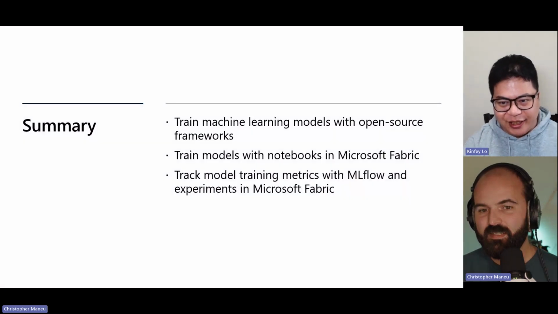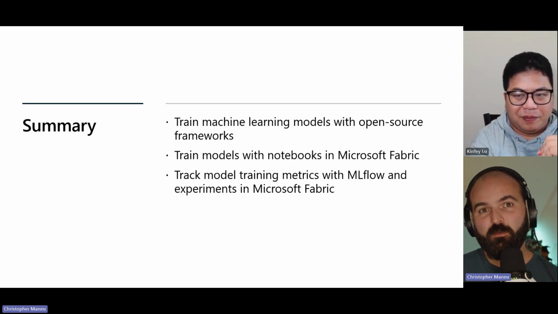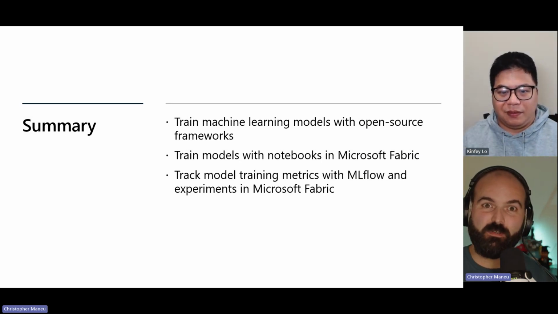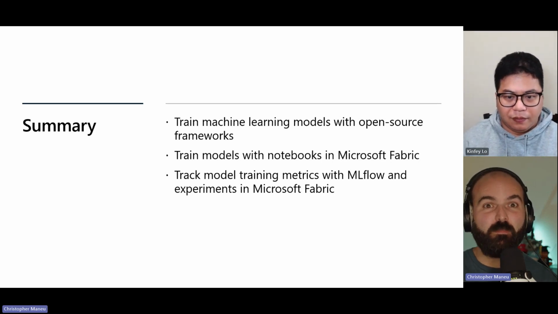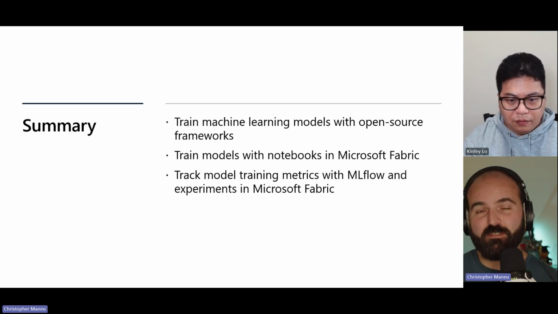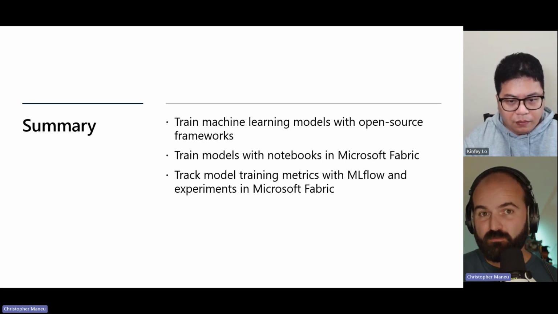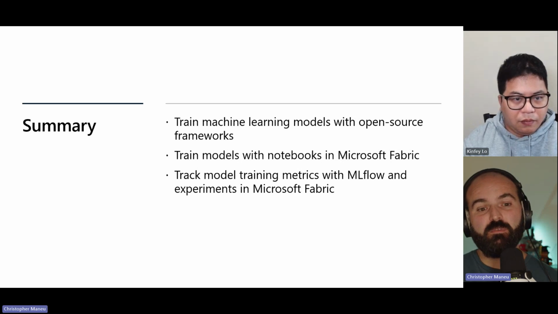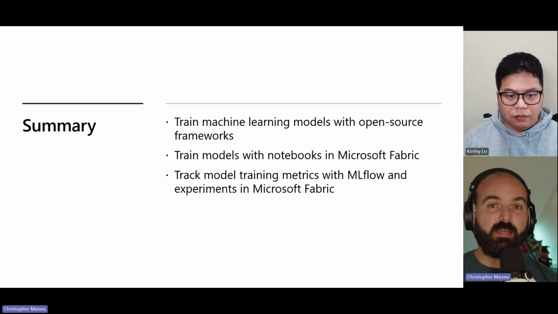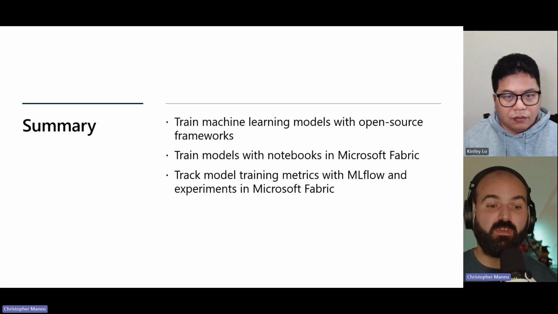Yeah, so thank you for being with us. You were a few hundred with us today, so I'm very happy to be still up at 2 a.m., because we had a wide audience and a great question in the chat. What we saw today is the basics of training machine learning models with open source frameworks. Then we saw how you can train models with notebooks in Microsoft Fabric, and how you can track model training metrics with MLflow and experiments in Microsoft Fabric.